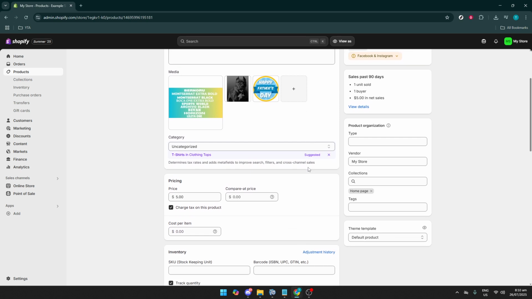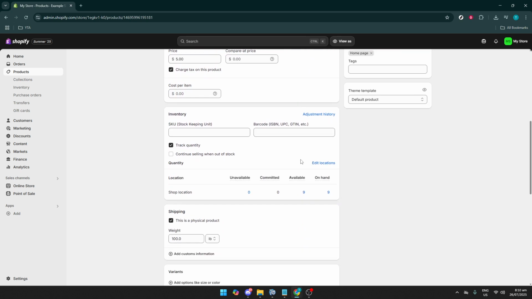Find the section that says Track Quantity. Tracking inventory allows you to know exactly how much stock you have at any given time, helping you manage supply levels efficiently. Check this option to start tracking quantity for your product.